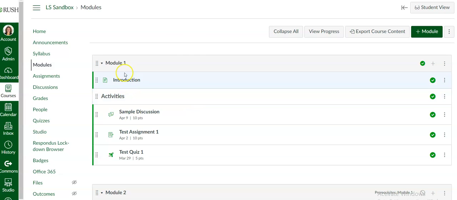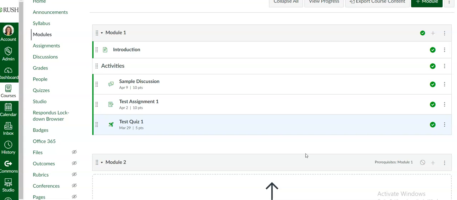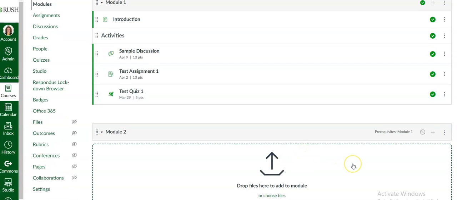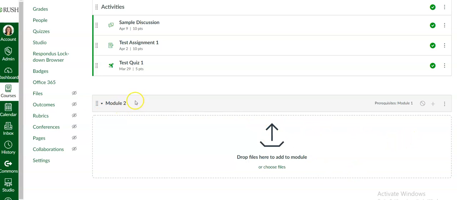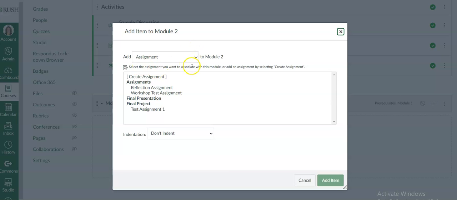So, as you can see, Module 1 already has them added. We're going to go ahead and add similar types of items to Module 2 so you can see how it's done from the start. So to do that, we have this brand new module or container or folder for all of our items and activities. It has not yet been published, as you can see here, and we're going to add some items to it. So to do that, you would just click on this Add button here, and then this box will pop up.